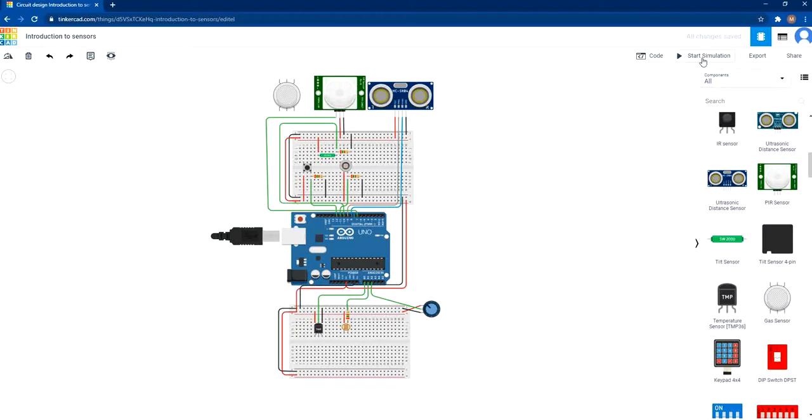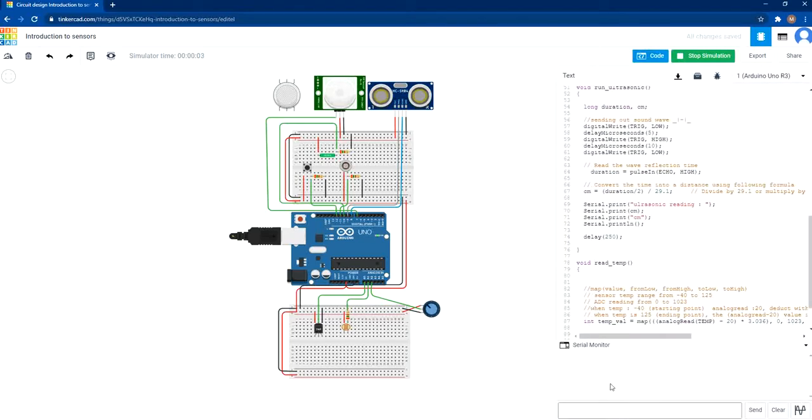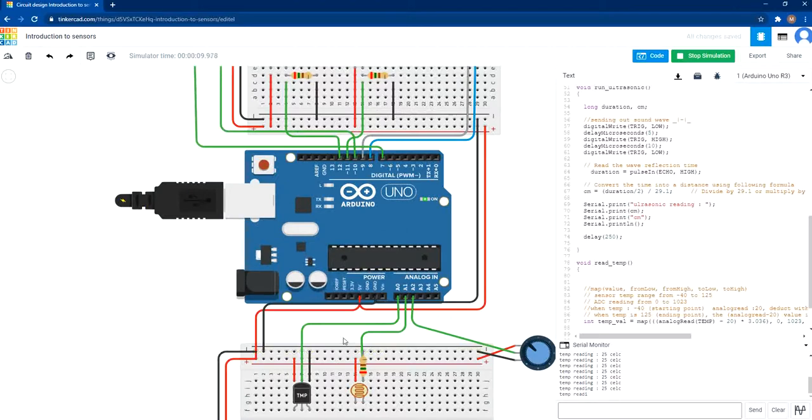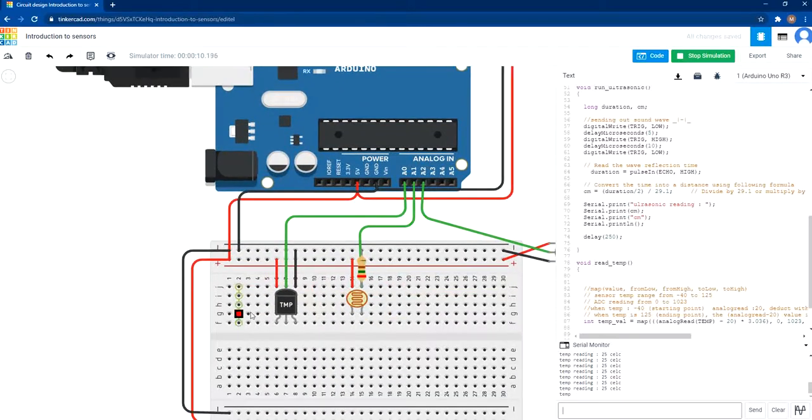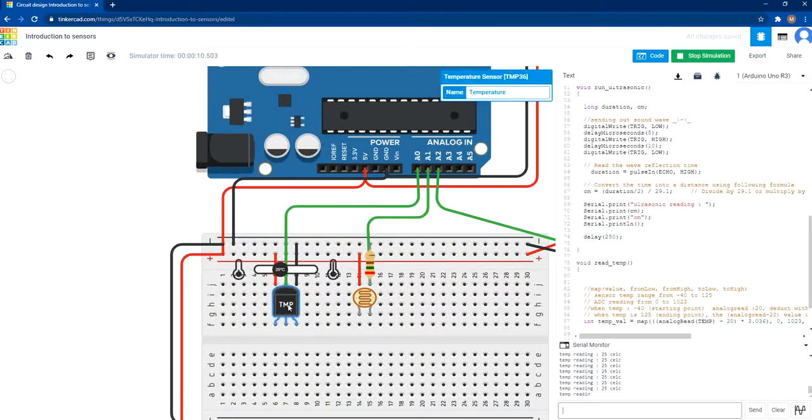For instance, if we start the simulation, I have developed two parts of the simulation. The first part is, let's say we type the command TEMP, and it will trigger the output from the temperature sensor. If we change the value, the value will change accordingly. The same thing with this part.